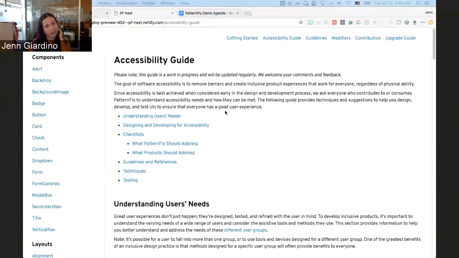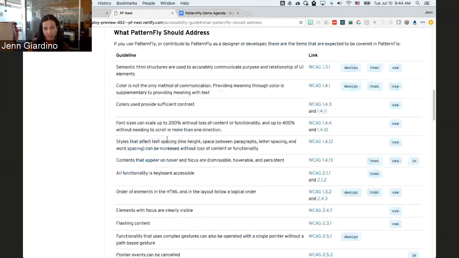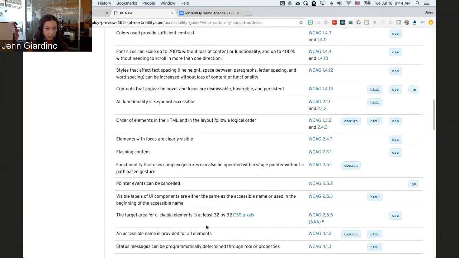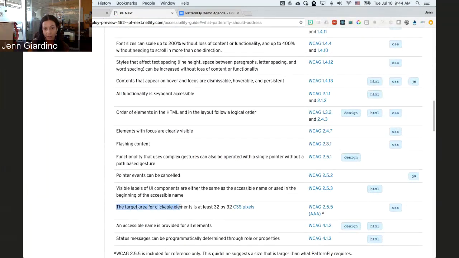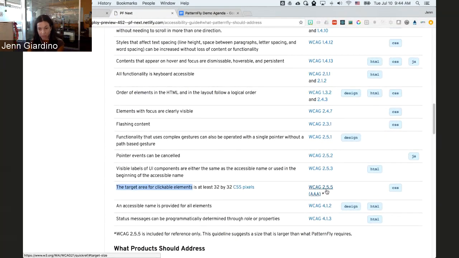So next up is accessibility. Jenn has an update there. Hey, so in the accessibility guide, this is a really quick update in the checklist for what PatternFly should address. There's an item describing the target area for clickable elements to have a minimum size of 32 by 32 pixels. I included the WCAG item, which is a AAA item, and our goal is not to meet AAA, it's to meet AA. I included it just as a reference.